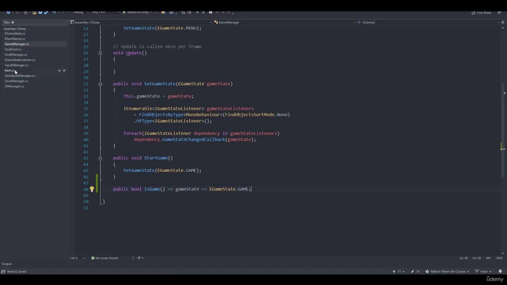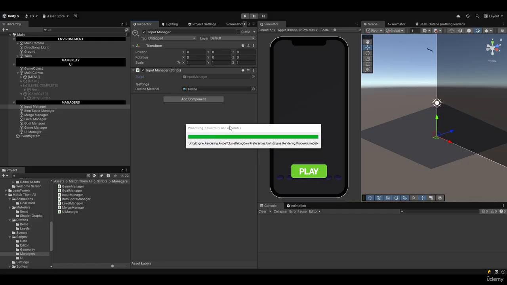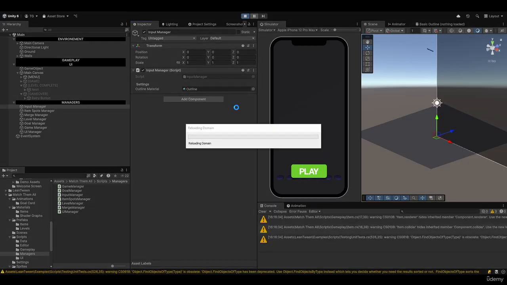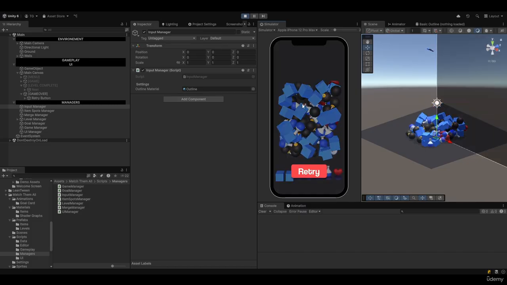If we jump back to our input manager, right here, we should not be able to click on items during the level complete or game over state. Let's give it a shot. Okay, play. So now I can select items, and game over. Okay, so now I can't click items anymore. Let's try with the level complete now.